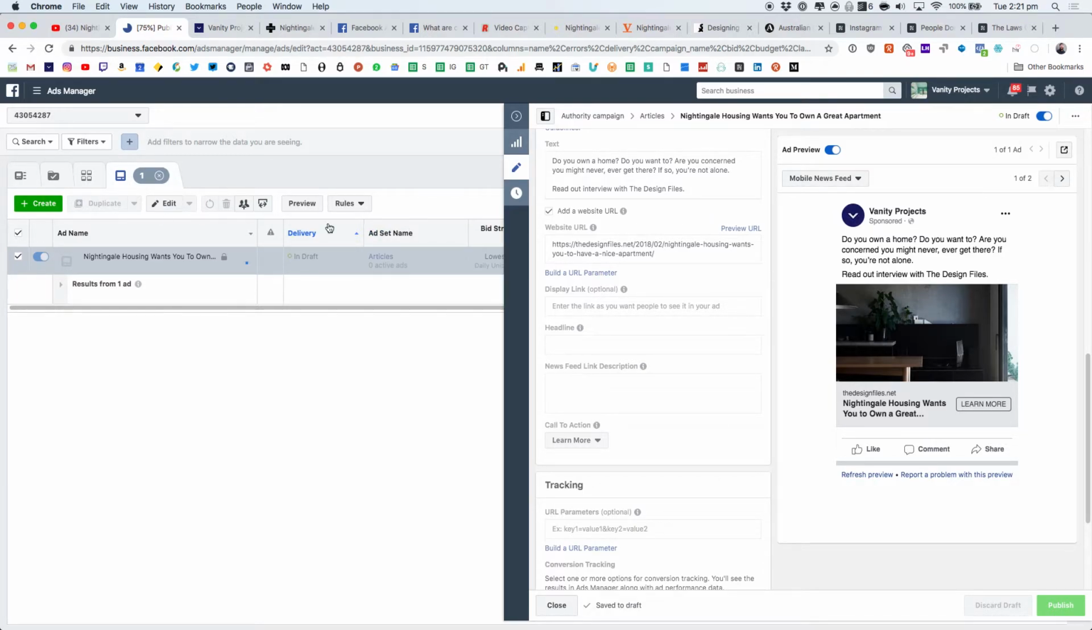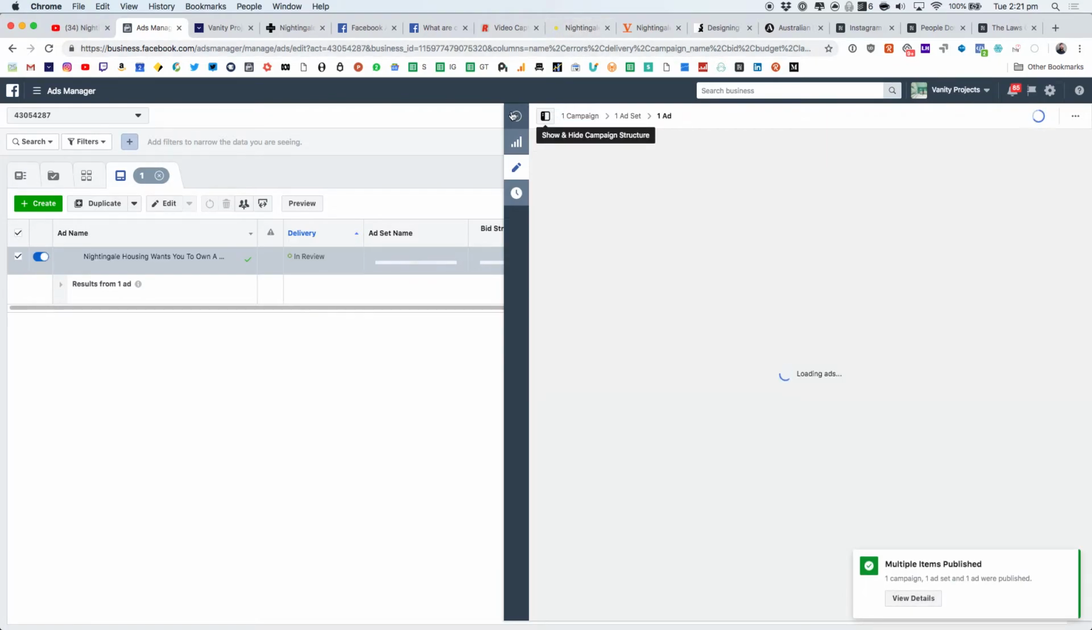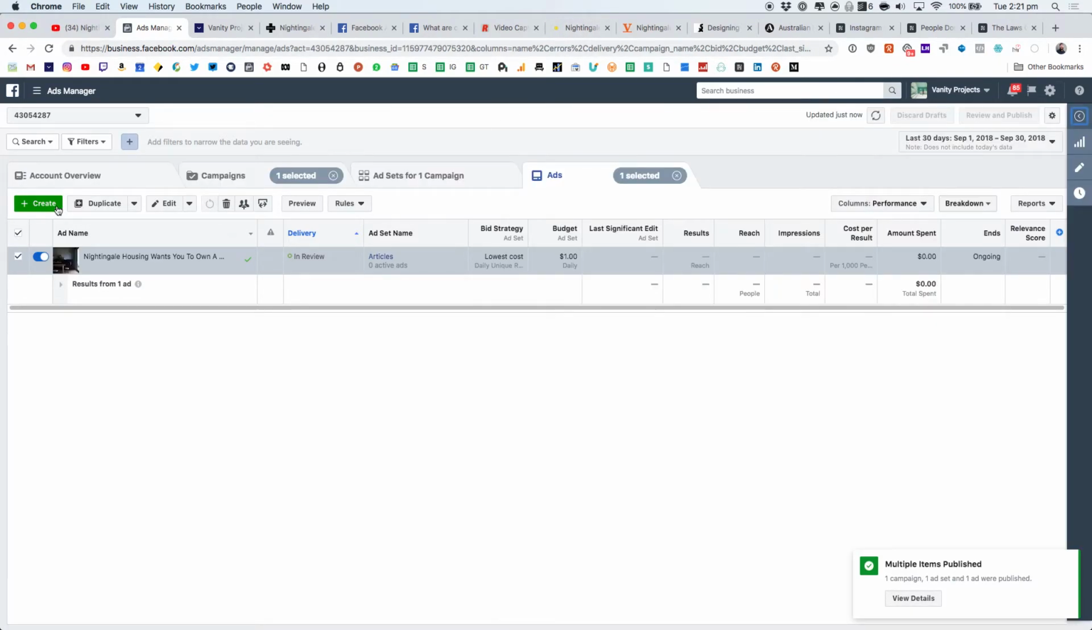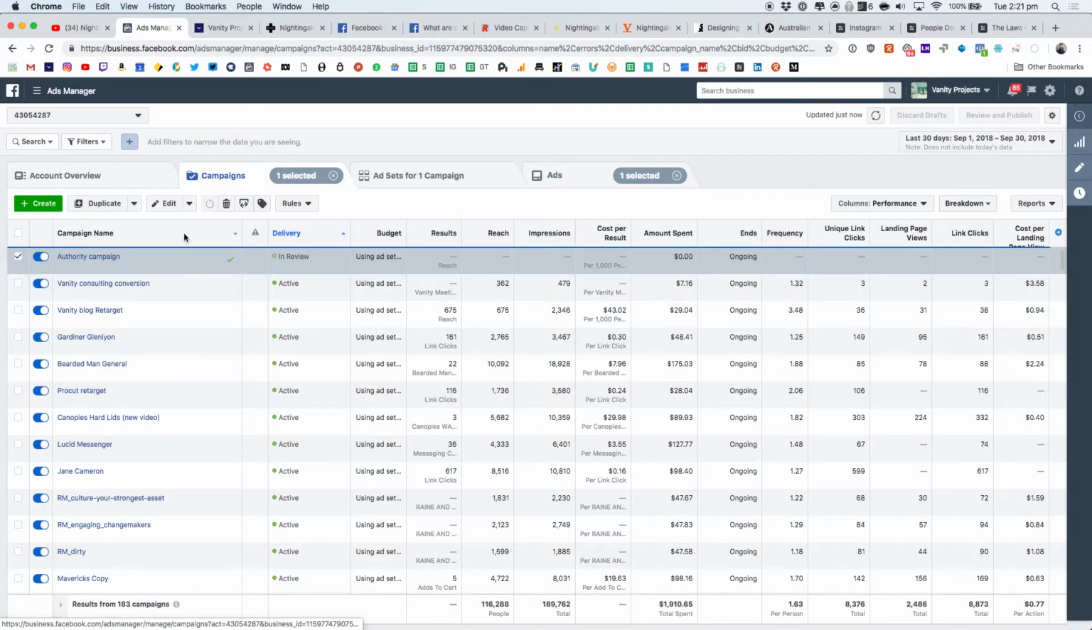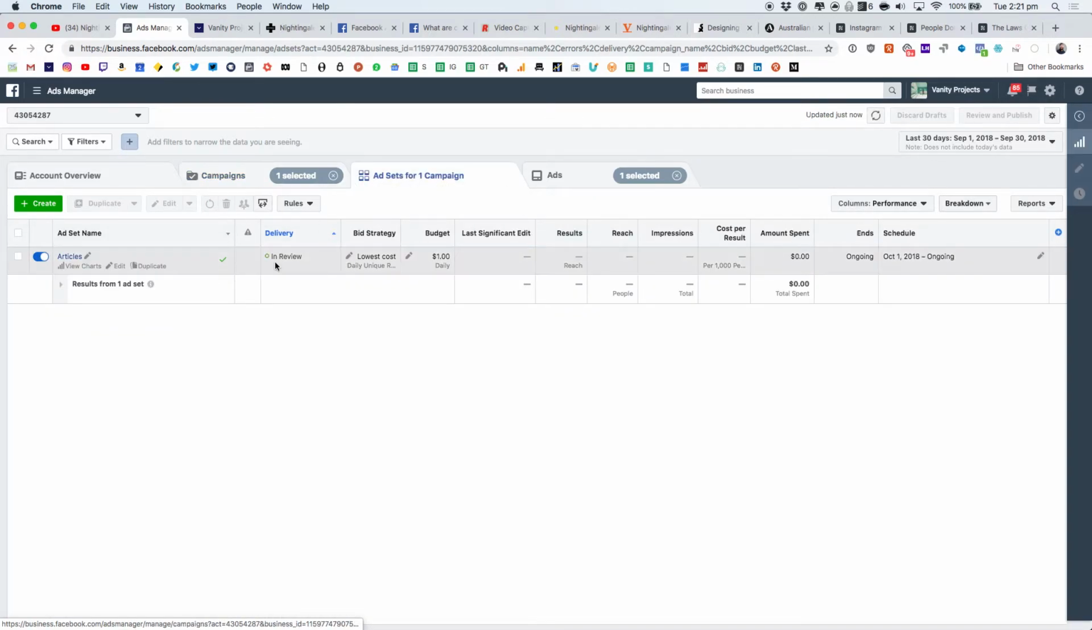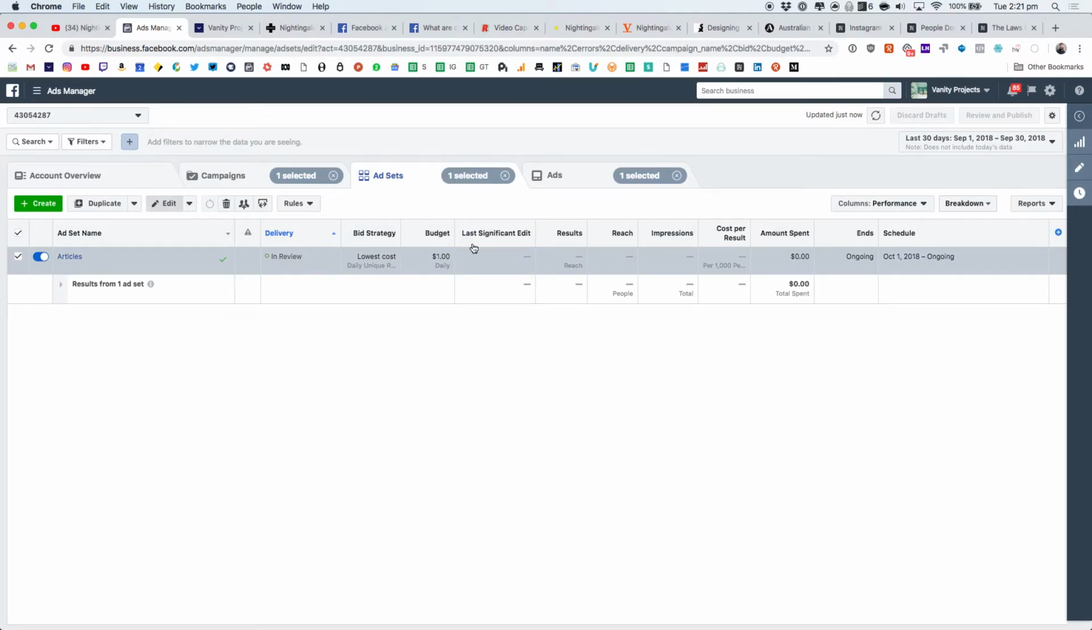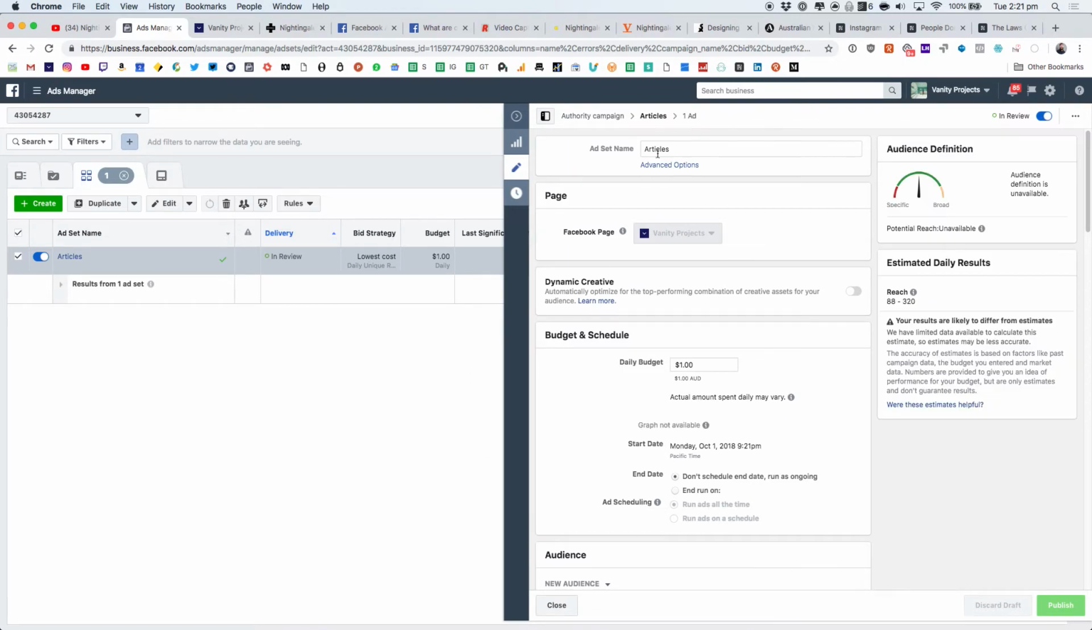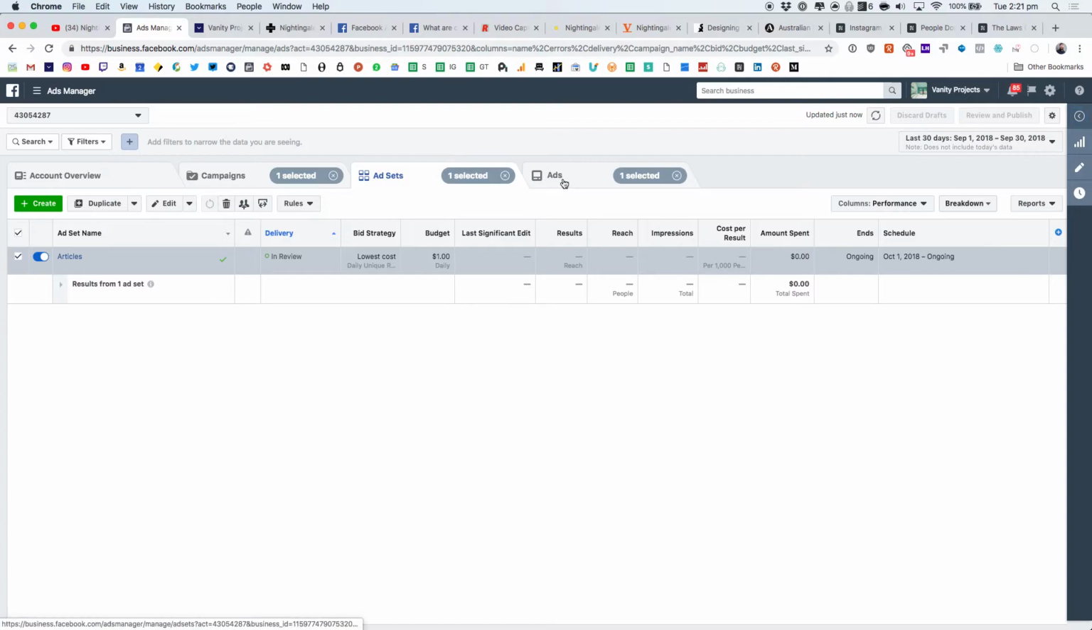Now what you will want to do is create multiple ads. One ad for each of your articles. So now that you're here, remember, this is our campaigns tab. So we've got authority campaign, we've got ad sets, which is your group, articles, where your budget's set. And at any point, if you want to change the settings, you can just click on it and click edit. And then you're back to this menu and you can navigate to the ads and back to the campaign and stuff like that.